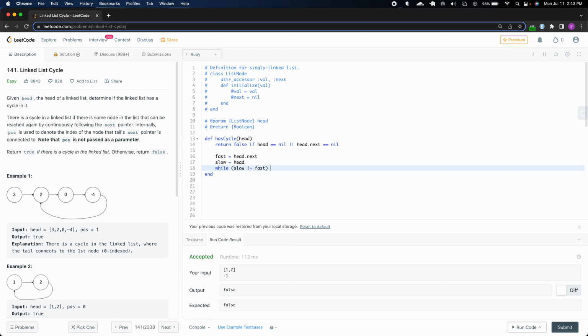A cycle in a linked list is if we can continuously keep going if we just follow the next pointer. Internally, there's a position that we don't have access to. We want to return true if there's a cycle in the linked list, otherwise false. There is a cycle in a linked list if there's some node in the list that can be reached again by continuously following the next pointer.